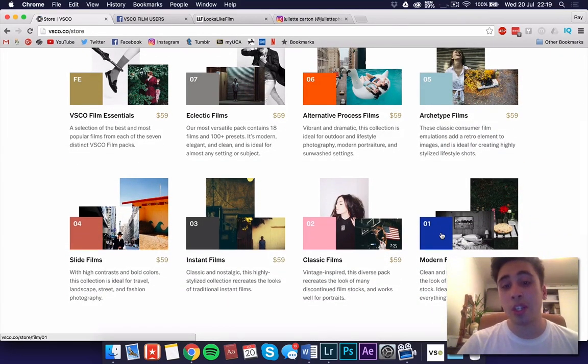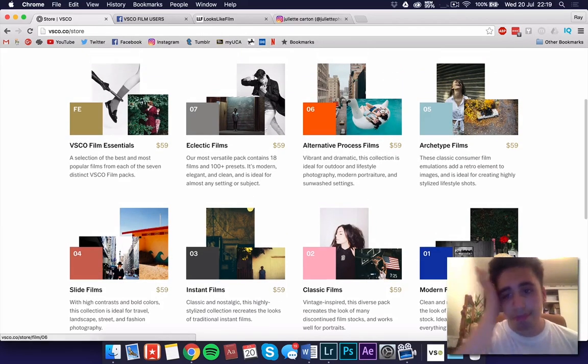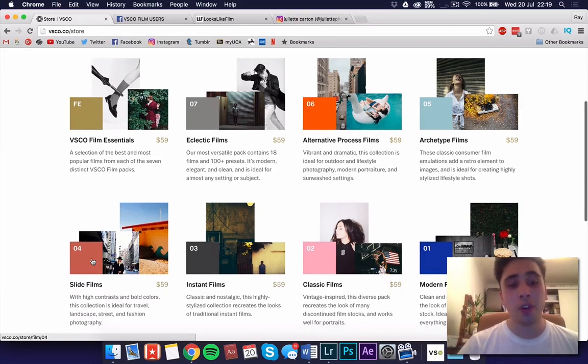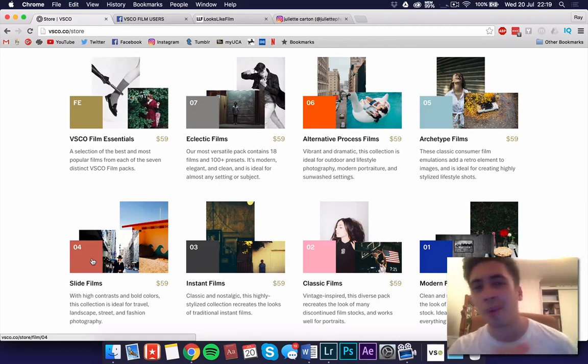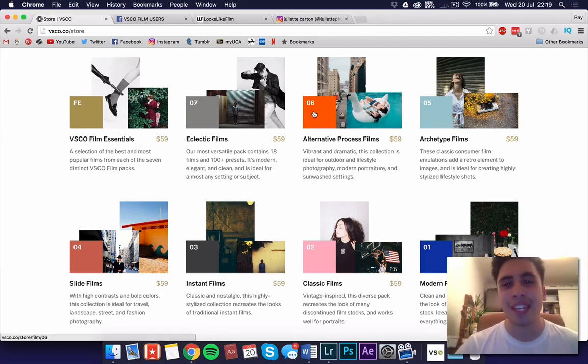Pack 1 I used to use a lot, as well as Pack 2. And Pack 6 is recently what I've been using almost exclusively. Whereas Pack 4 is something I sometimes go to, but around last year I noticed a lot of people started using Pack 4 for Kodak Gold and Agfa Vista, but I kind of wanted to stray away from what everyone else was doing, so I went to Pack 6.